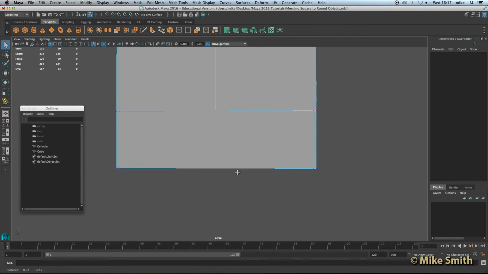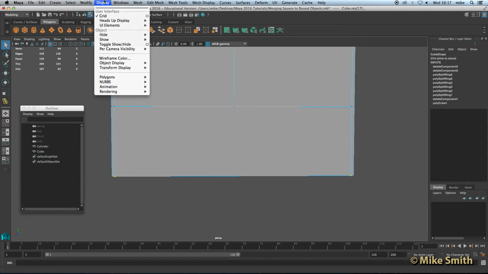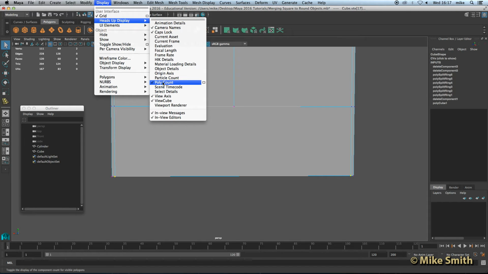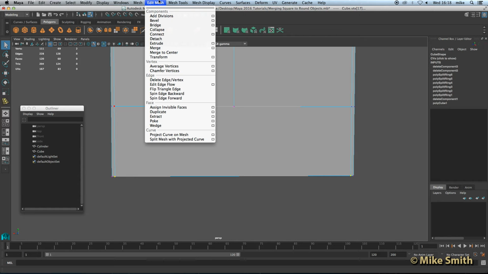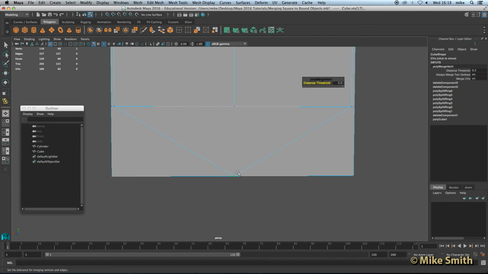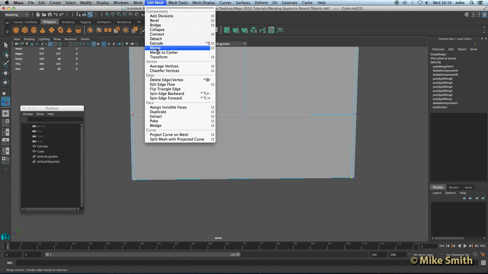Now what we need to do is select the 2 vertices here, not the ones on the very edge, but the ones slightly inside from the new divisions that we put in. So just select these 2. You can use your poly count at the top to make sure you have 2. If you're not sure how to turn the poly count on, it's in display, heads up display, poly count. And with these 2 selected, we can merge them. So edit mesh, merge, and it will bring them into the middle. Do the same on the other 3 sides. So select 2, edit mesh, merge.